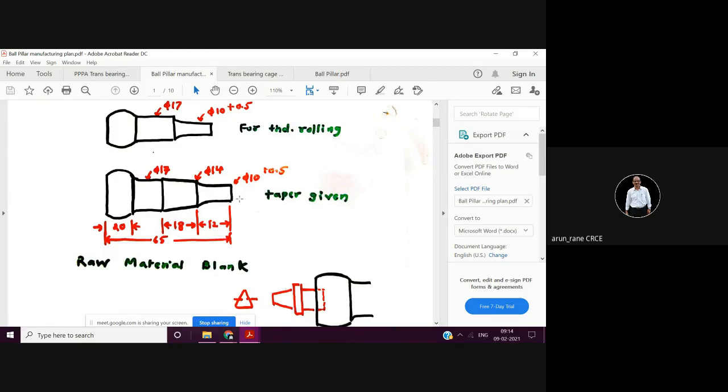So this is your basic shape of the material, and once you have this basic shape, you can calculate manually the weight of the component. If the weight of the component is less than 5 kg, then each and every component can be handled manually, because up to 5 kg an average person can lift the load very easily.